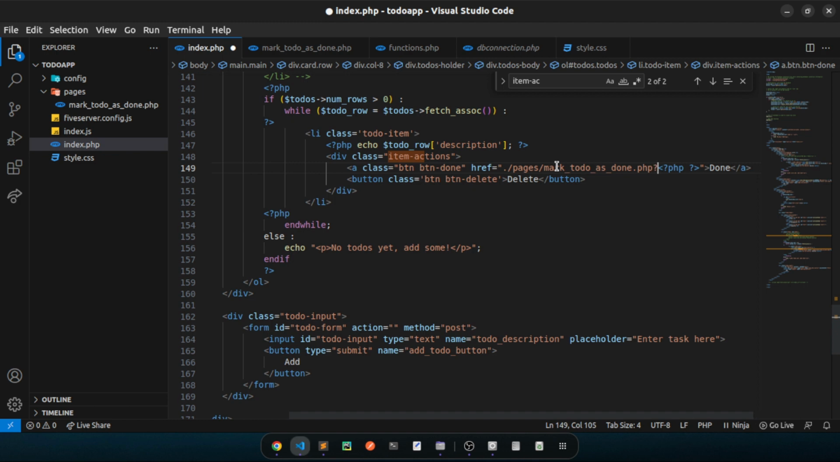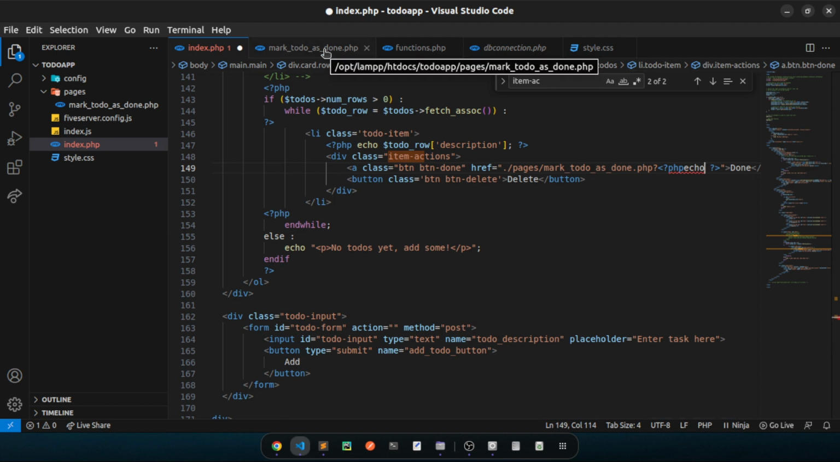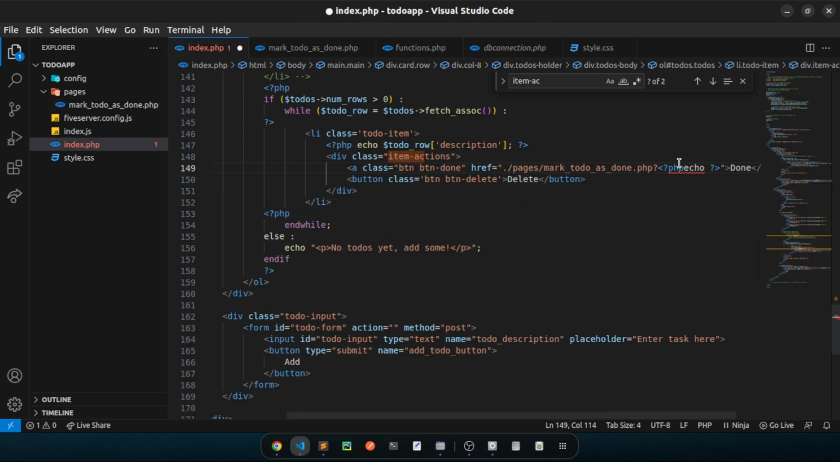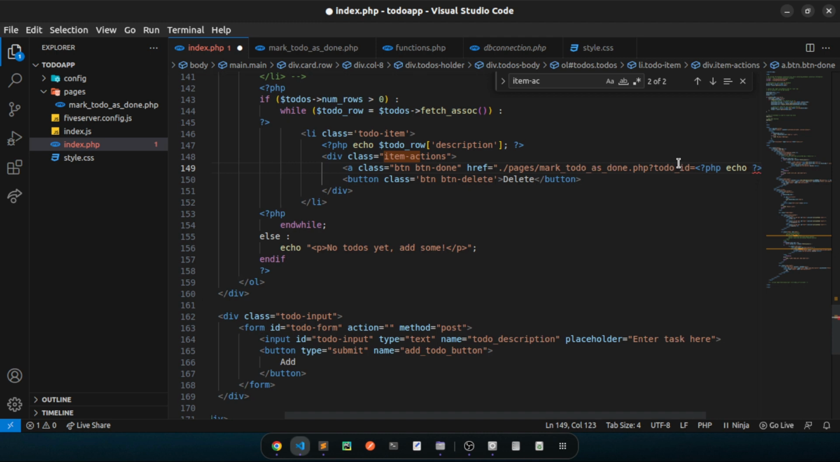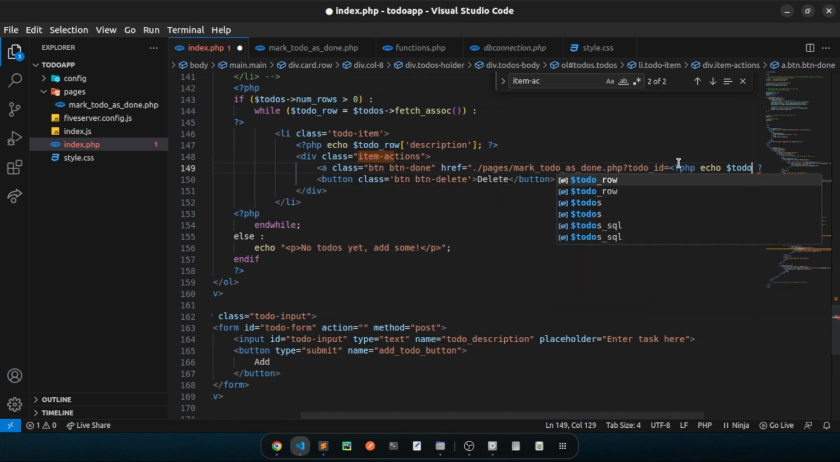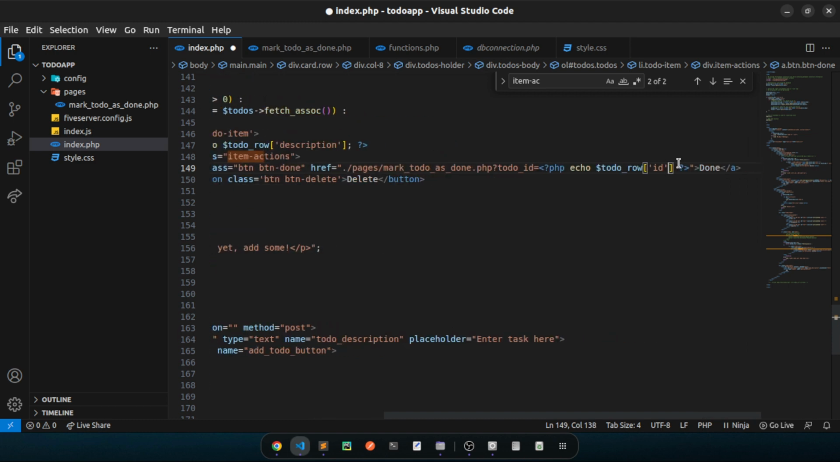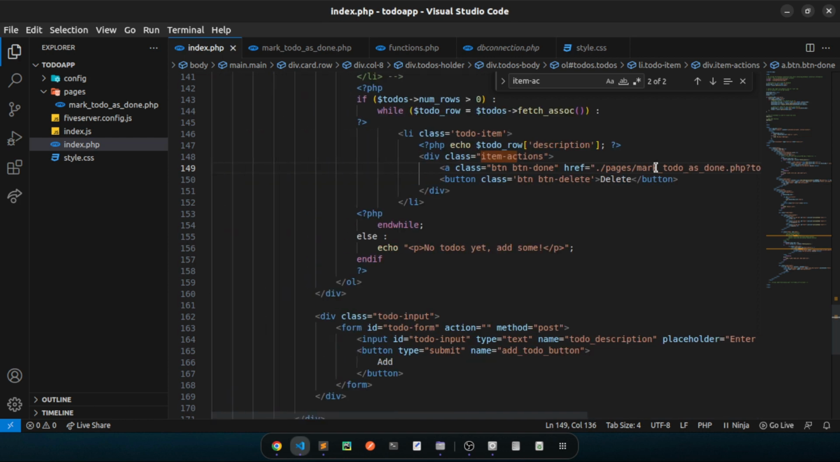Give me a question mark there and echo. What are we reading here? We are reading some value that's called todo ID. So you can just read the todo ID here. Actually, we need a question mark, todo_id equals echo $todo_row id. I want the ID exactly, it's alone like that. So that way we could have that.